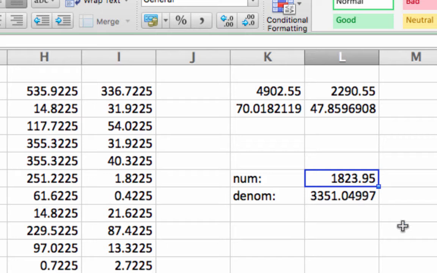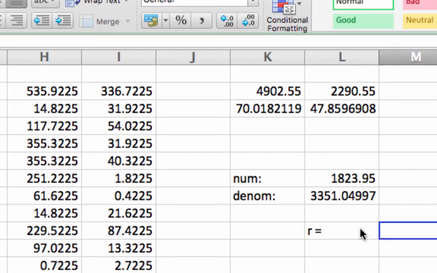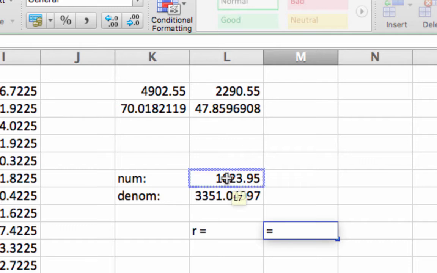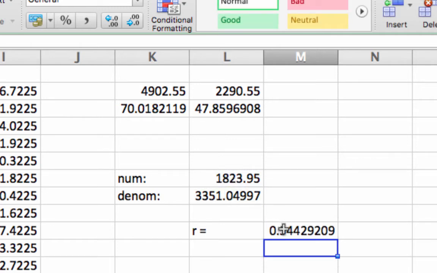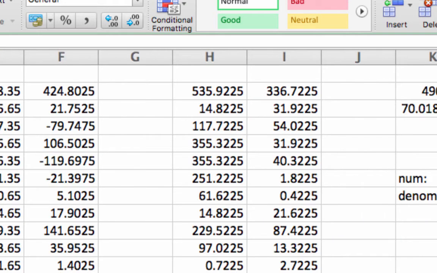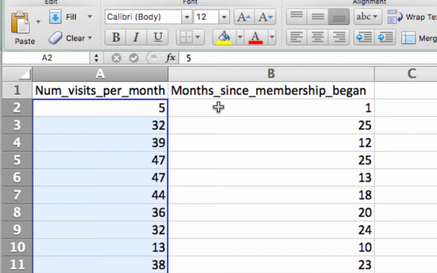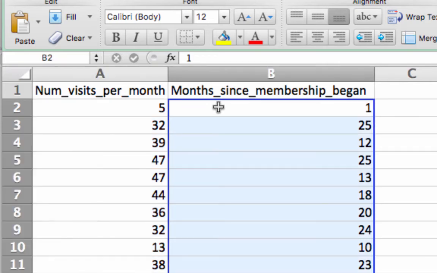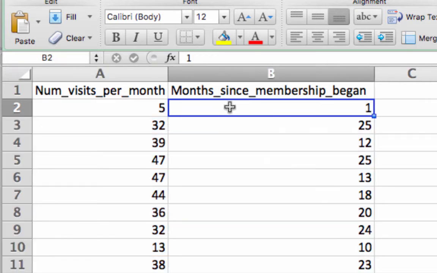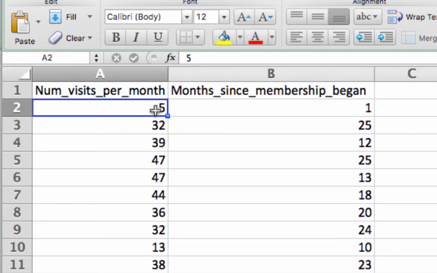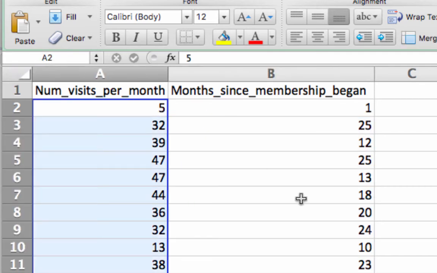And then to get the actual R, all we have to do is, I'm going to say R equals, just so this is clear, this number over this number, and we get a 0.54. And that's a positive number, so what that's saying is the more frequently someone visits per month means they've spent more months in that gym. So as people's memberships get older and older, they come more frequently. And that's good news for the gym.